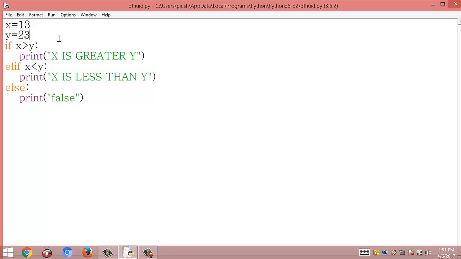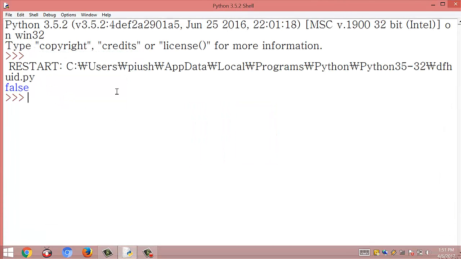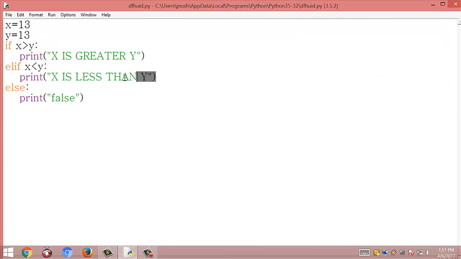So here if I write x equal to 13, we get the result false, because these two conditions are not satisfied with these variables. So the elif statement is used when we want to check more than two conditions. That's all about the if, elif and the else statement.